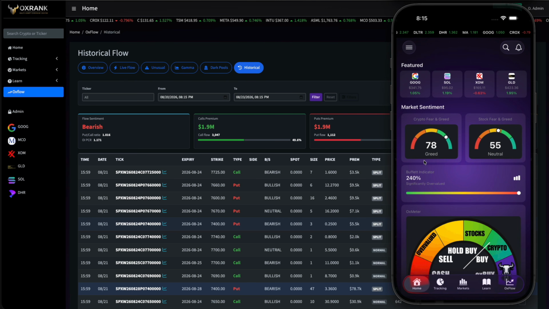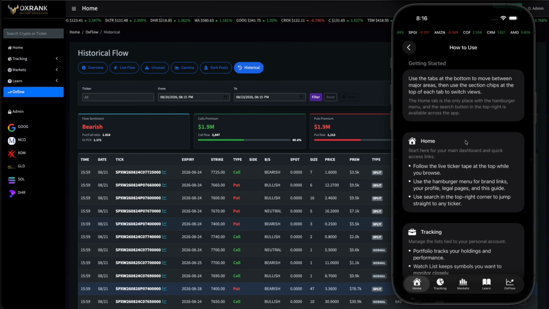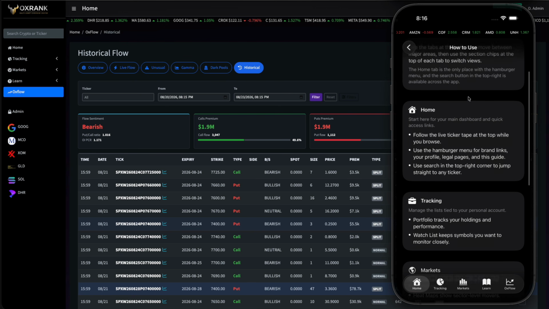If you click on home over here, you'll be able to see those top four feature stocks. The little 3-bar hamburger button over here, if you click on it, you can see the legal. You can go to how to use, your profile. OxDeed is our real estate application. OxFriend is if you want to talk with the groups, communities, build your own communities. If you're in private chat rooms, that is all built into OxFriend. Here's our Twitter page. If you click on how to use, it will show you how to use the application, getting started.